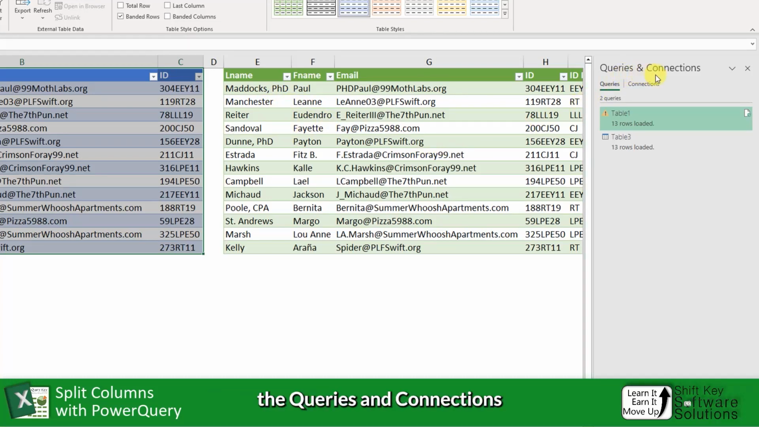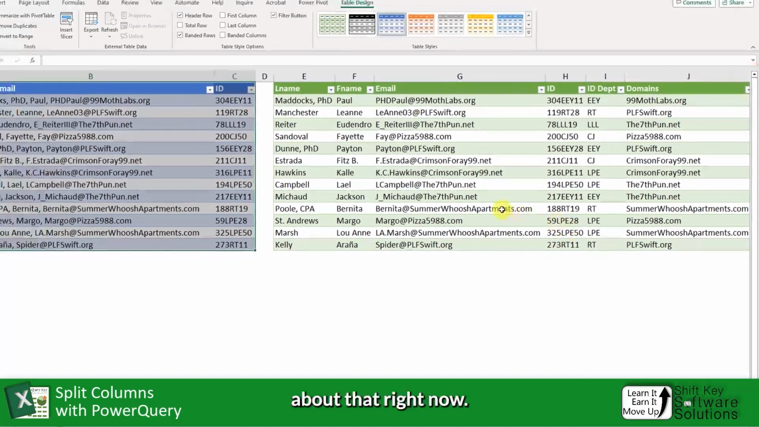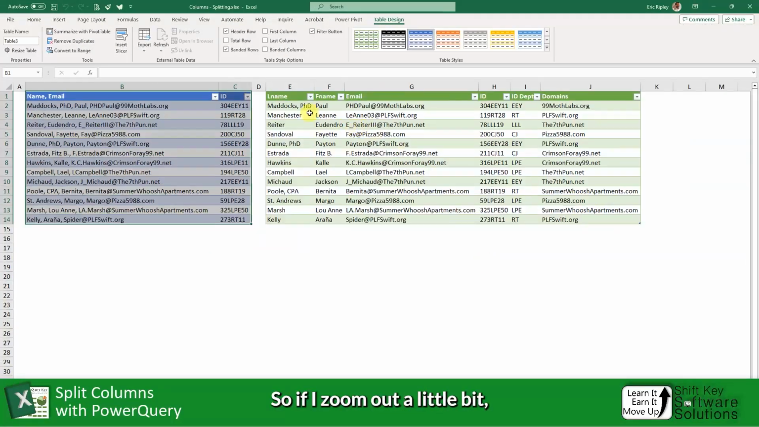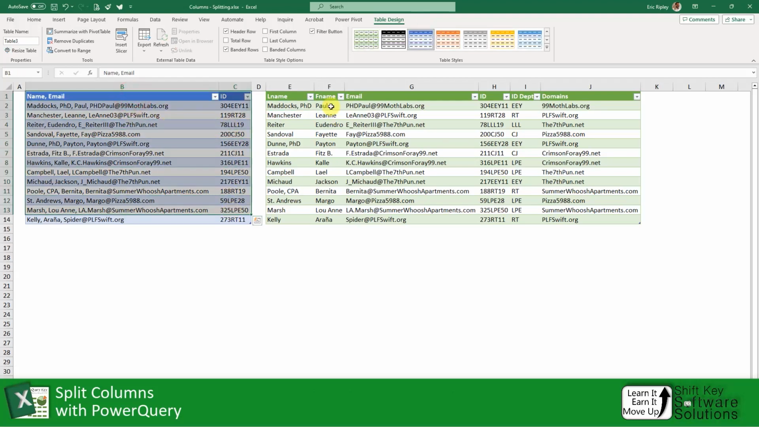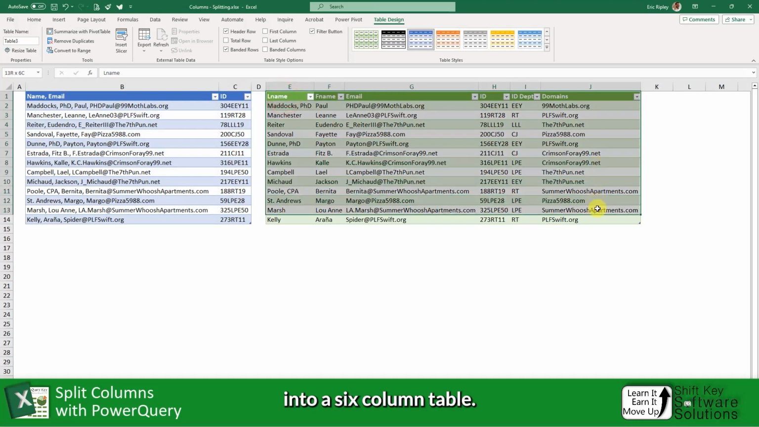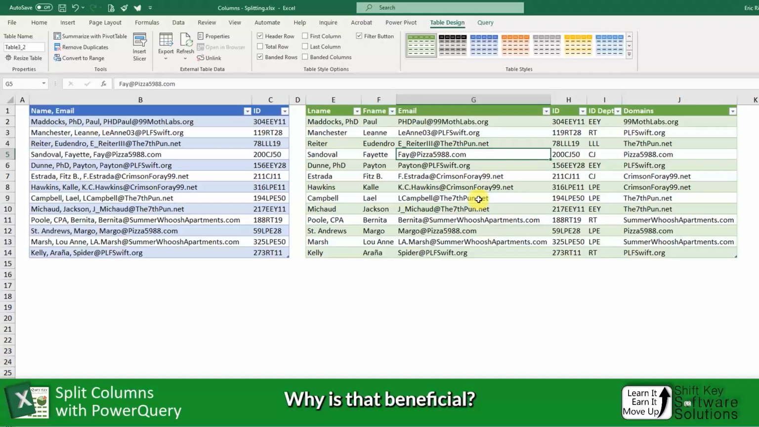Now it opens up the Queries and Connections task pane over here. I'm just going to close that down because I'm not too worried about that right now. So if I zoom out a little bit, I can see now I started with this 2-column table and turned it into a 6-column table. Why is that beneficial? Why would I ever consider doing that? It's because it allows me to sort more easily. For example, if I wanted to have all of the departments sorted A to Z and the last name sorted A to Z, this is how we'll do it.